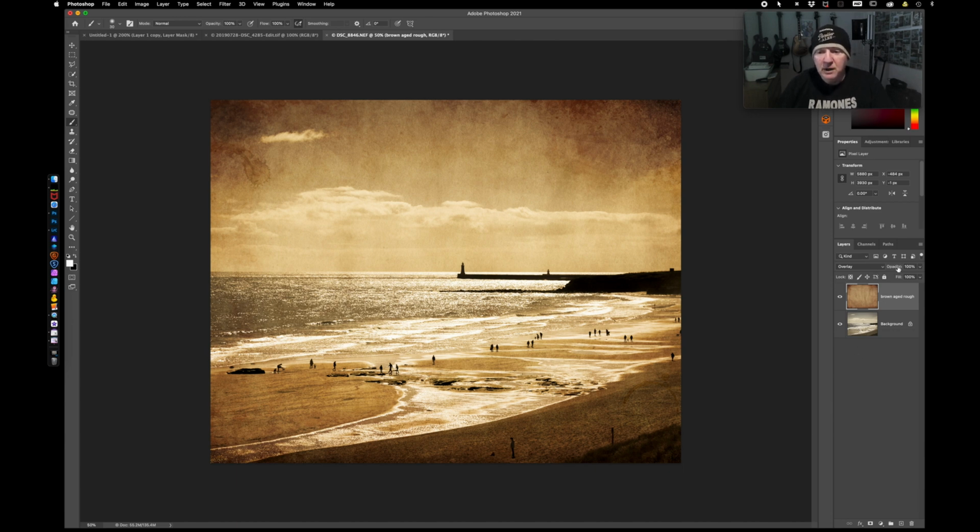Too strong though, so I would actually bring the opacity down. There you are, to something like that. But I don't particularly want it in the lights here. I'm quite happy with it being in the darks. I just want to take some of it out so we've still got the focus in the middle.